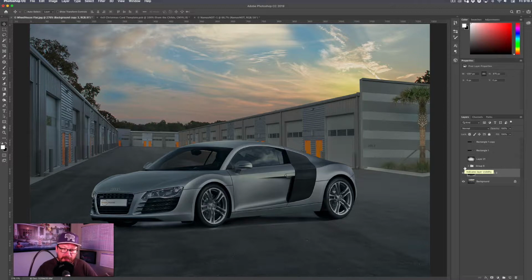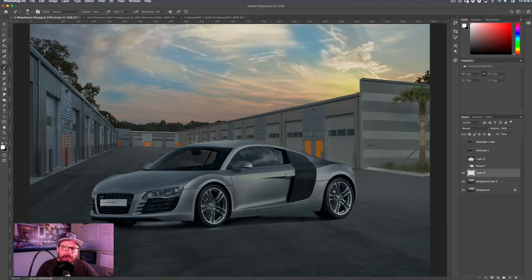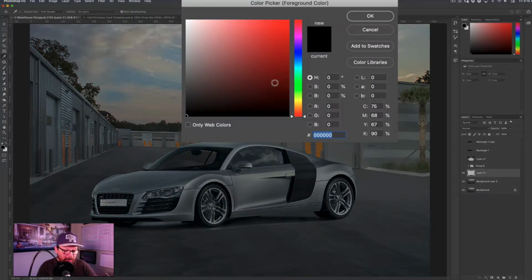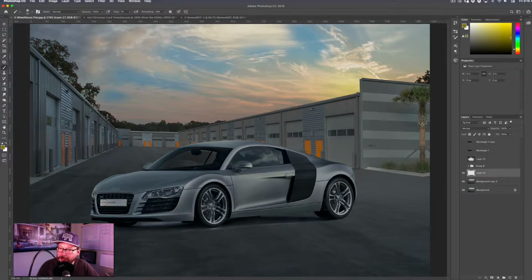We're going to start off with, I used two different colors and two different blending modes to get this job done, and quite a few layers, to be honest with you. I'm sure it could be done in fewer layers. First, we're going to hit B for brush, because we want our brush on. We're going to be on white, and then I'm also going to use the color 867B00, which gives us this poopy yellow color, like if you had diarrhea. And we're going to start off with that color, I think.